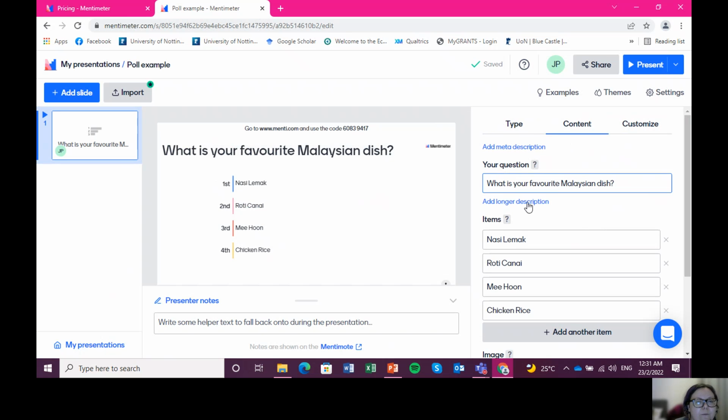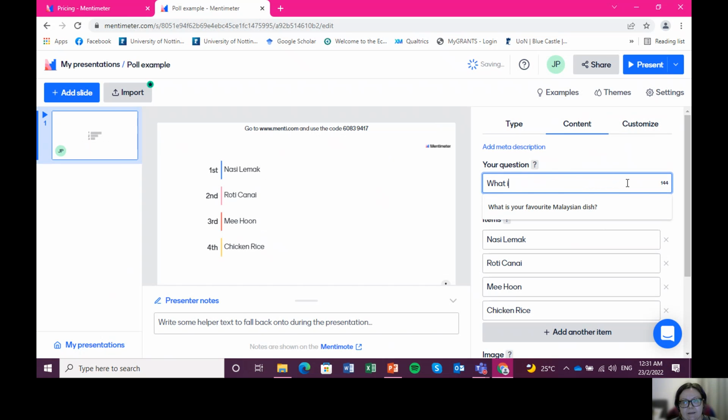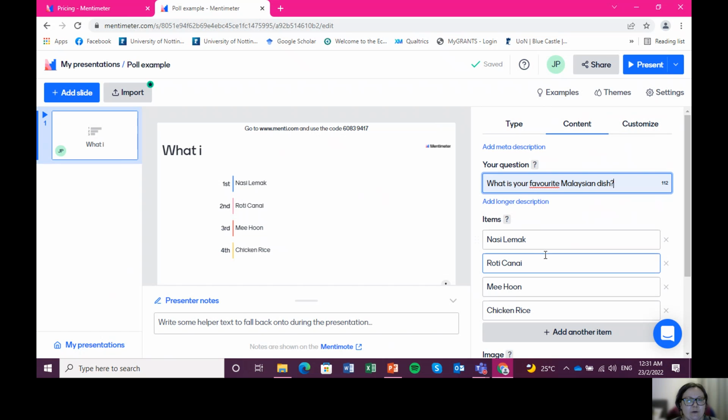So, very easy just to type in the question here. So it comes up with what I put here. What I'm now going to do is show you how to embed it into your PowerPoint.